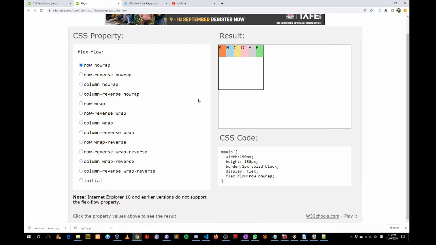Hey folks, in this video we're gonna go through a CSS property called FlexFlow. FlexFlow is a combination of two separate properties. First one is flex-direction, second one is flex-wrap. So in effect, FlexFlow is a short way of defining flex-direction and flex-wrap.